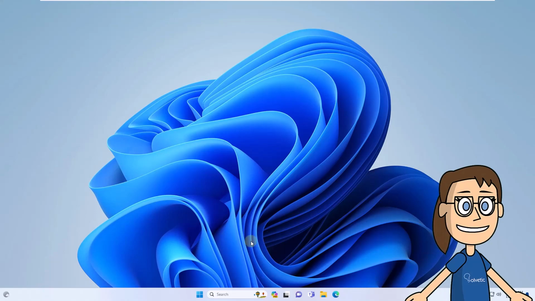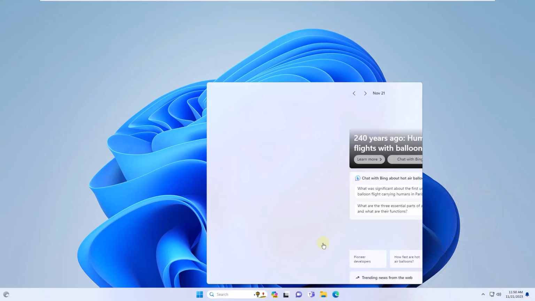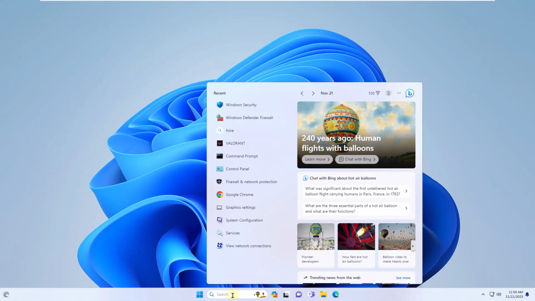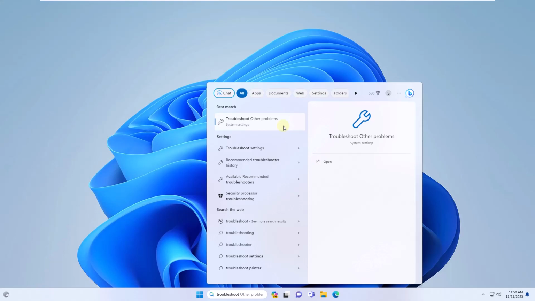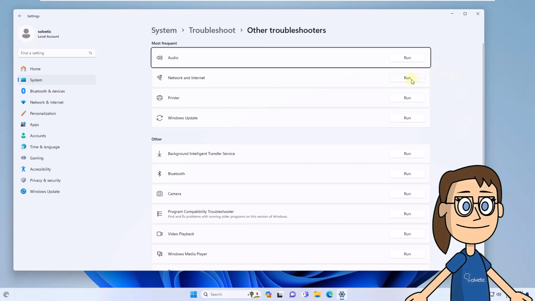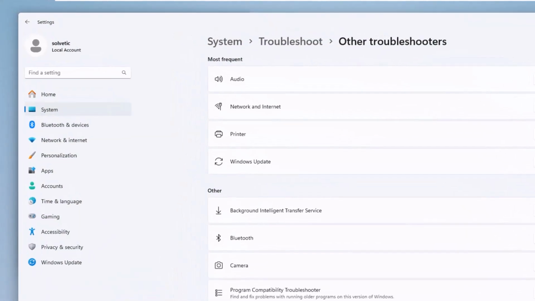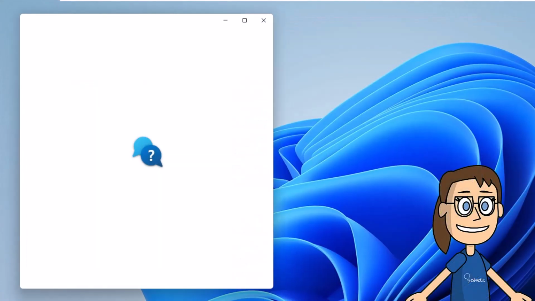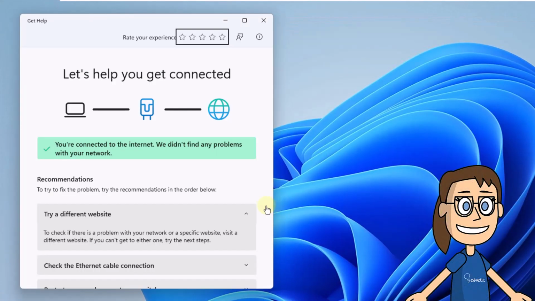To start, on the search box enter troubleshoot. Click on Troubleshoot Other Problems. After that, in the Network and Internet section, you are going to click on Run. You can see the wizard that tells you the status of the network and possible solutions to use.